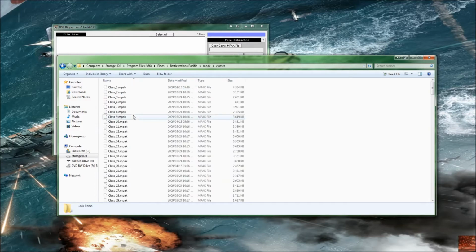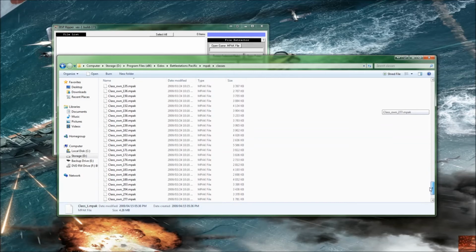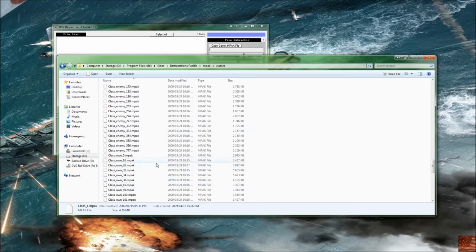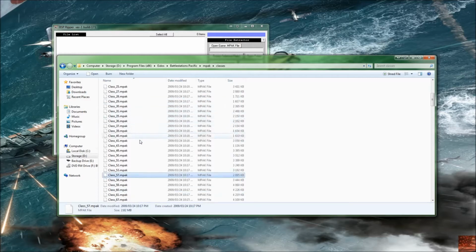Classes are where you'll find the mpak files for every class in the game. Every unit, for example, class 1 is the Lexington, and then it goes in sequence up until quite a high number. You'll see there will be just class own and class enemy. That's for planes, because it actually uses 2 models for some reason. And these just have a class number are your ships, but the higher numbers are your buildings as well, your headquarters and all that. They're also physical classes in the game.